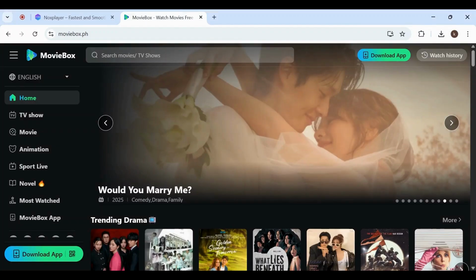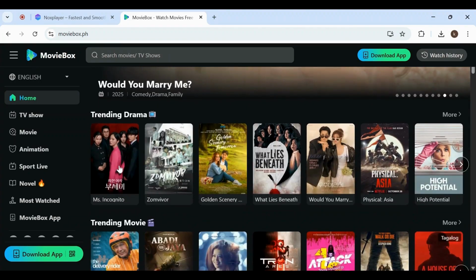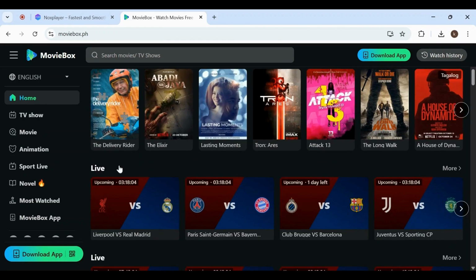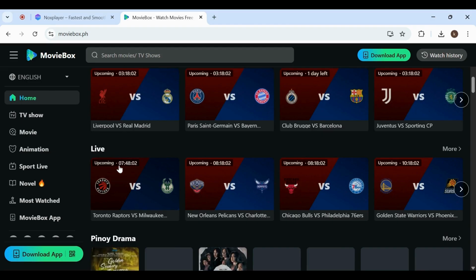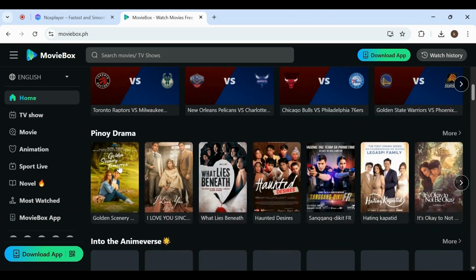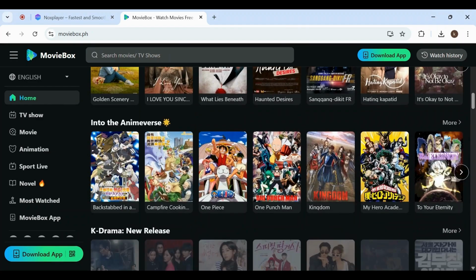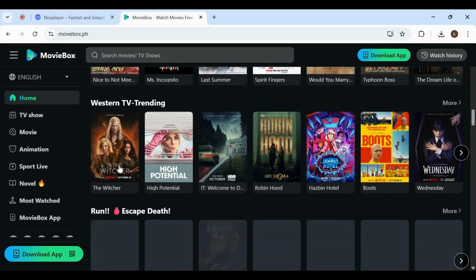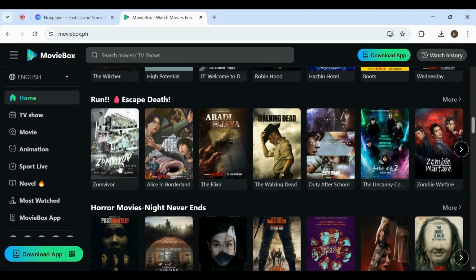How to download MovieBox app on laptop. Today I'm going to show you in this easy guide. MovieBox is a popular streaming app known for letting users watch and download movies or TV shows, but it's originally designed for mobile devices. That means you can't install it directly on a Windows or Mac laptop the same way you would with a normal app.